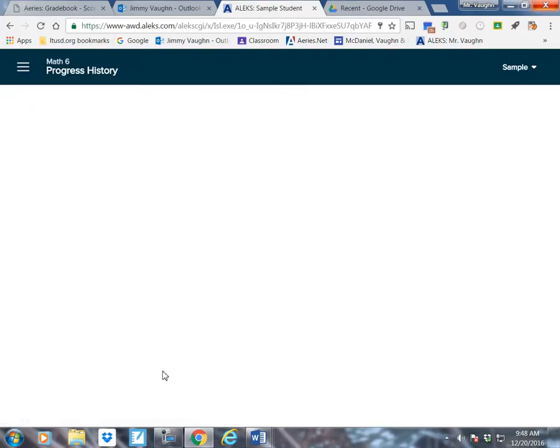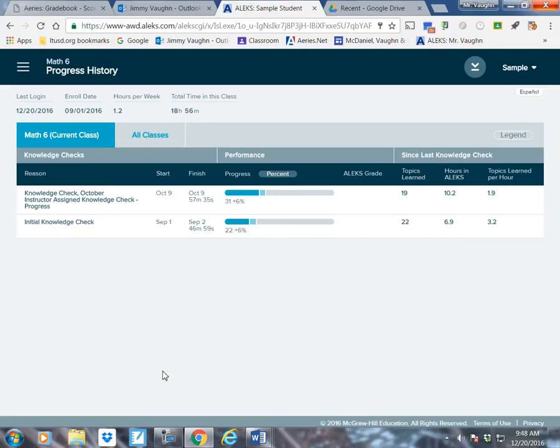So ALEKS will kick the kids over to an assessment after they've done so much time on ALEKS, and then the district has us doing scheduled ones at various points throughout the year. And this is a great thing for you to look at, especially as the year gets on a little bit, to see their progress. And as you can see, hopefully this has grown and will continue to grow throughout the year. September, they had 22%. October assessment, they got 31%. We're taking another one in December, and so hopefully that one will go up even more. So that's a good place to look.